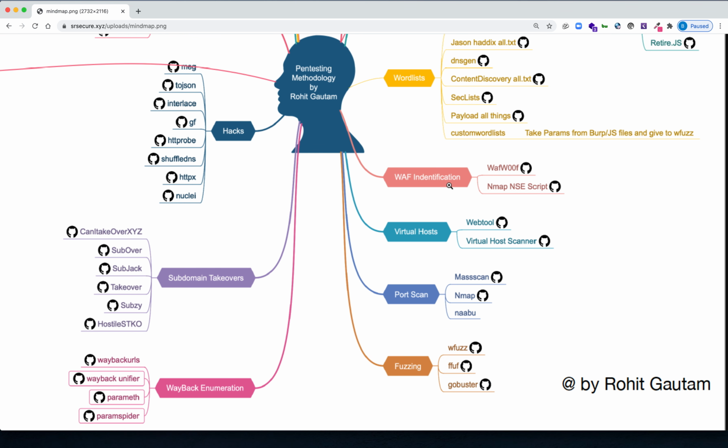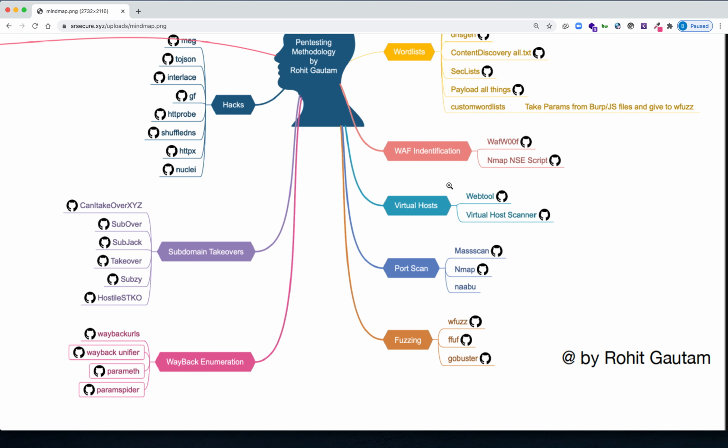For WAF identification, I use wafw00f and the Nmap http-waf script. It gives me quite a wide scope, and I get to know, okay, the target is protected by Cloudflare, Sucuri, or OWASP ModSecurity WAF. So this way I know I do not have to do a DDoSing of payloads over there, or I do not need to brute force. I need to try some of the WAF bypass payloads so that I can easily bypass that and do not get blocked. For virtual hosts, I use a web tool and virtual host scanner to identify if there are any other virtual hosts running on the same IP address to increase my scope.